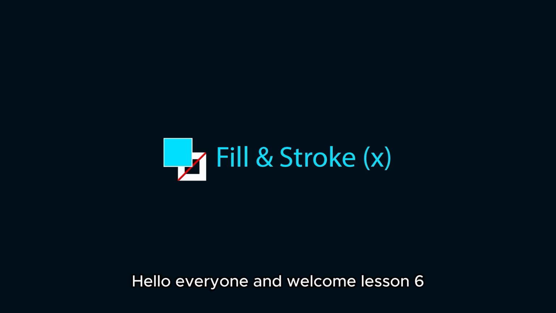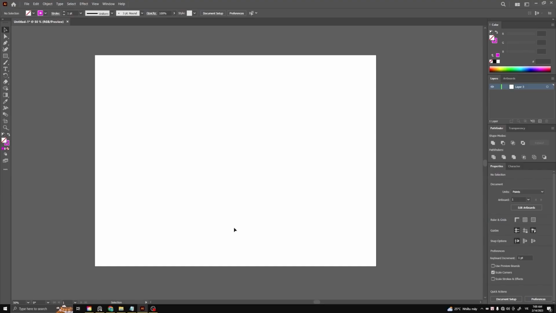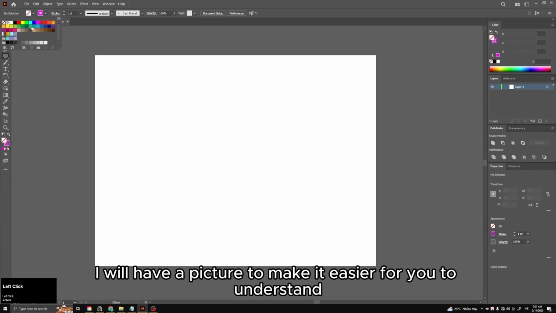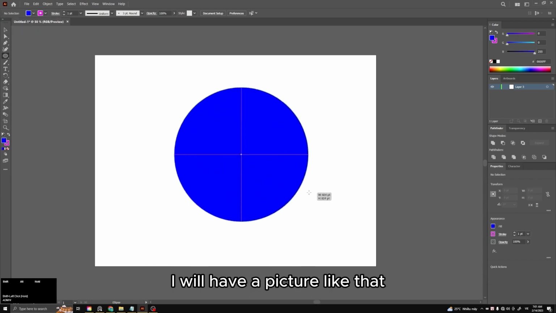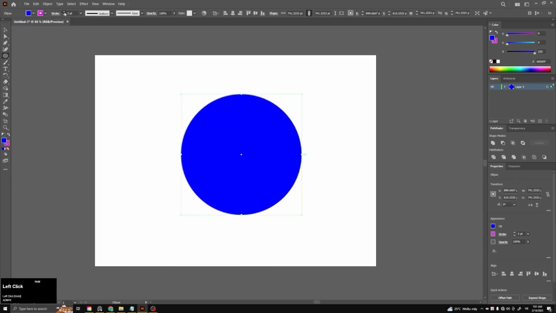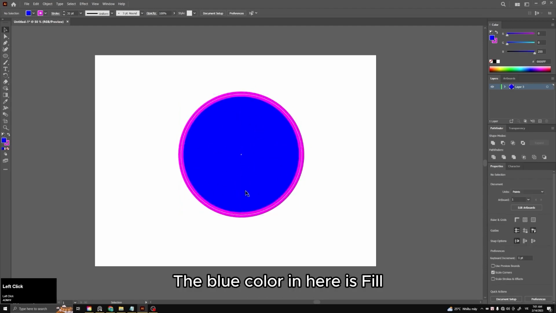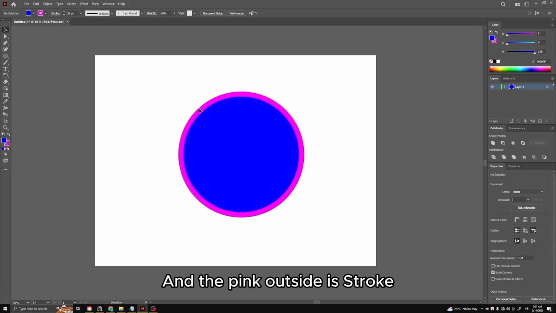Hello everyone and welcome to lesson 6. We will learn about the fill and stroke tool. What is fill and stroke? I will have a picture to make it easier for you to understand. Like this. The blue color in here is fill, and the pink outside is stroke.